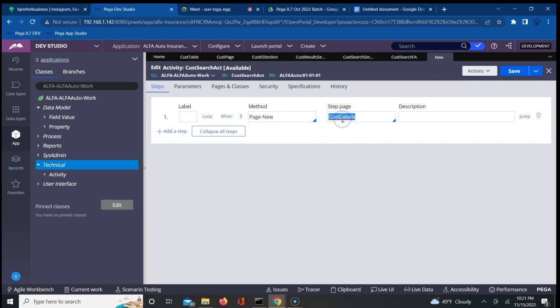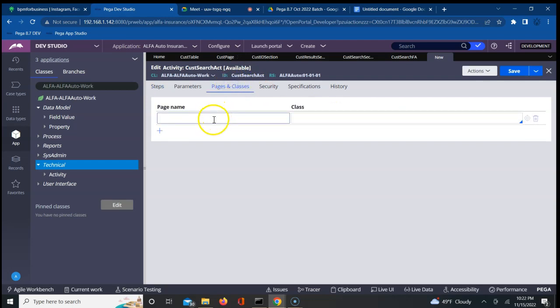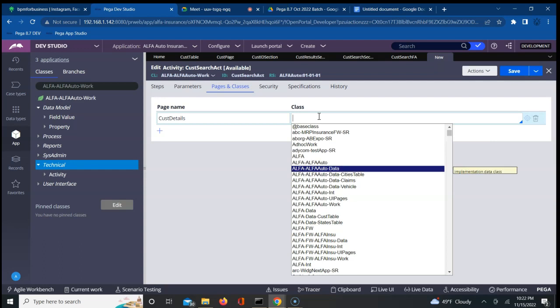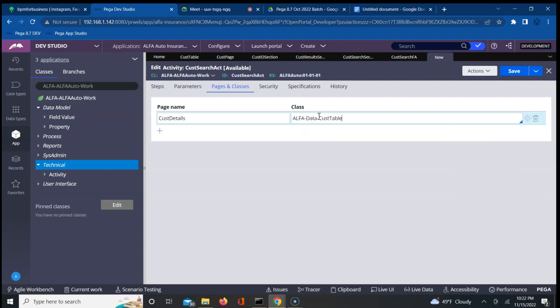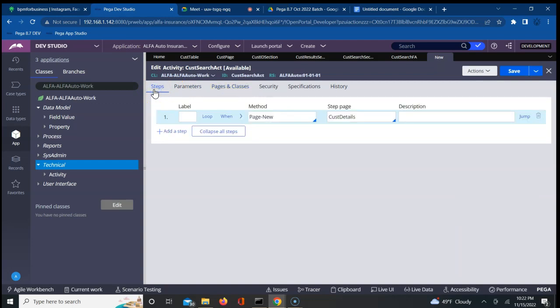But this customer details page should belong to the customer table class, though this activity is created in the work class. Exactly similar to the customer page which we have created, which belongs to the customer table class. We have to create a page which belongs to the customer table class. And once you declare a page in a step, you have to put it under the pages and classes, and it has to belong to customer table. All we did is we added one step: Page-New, customer details. I have done this. Perfect.